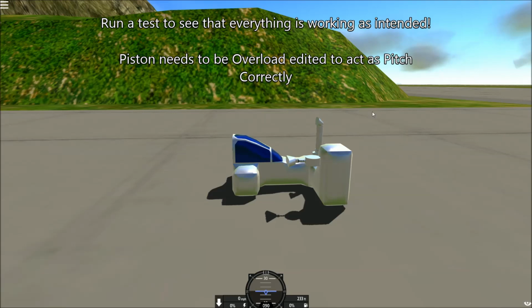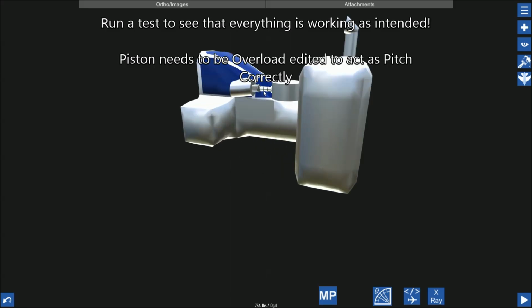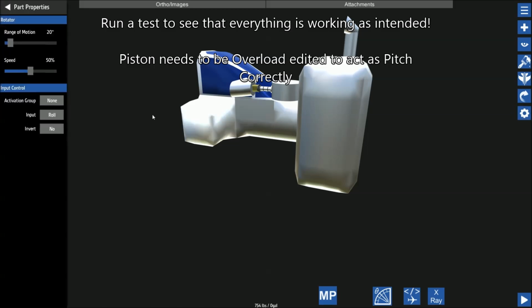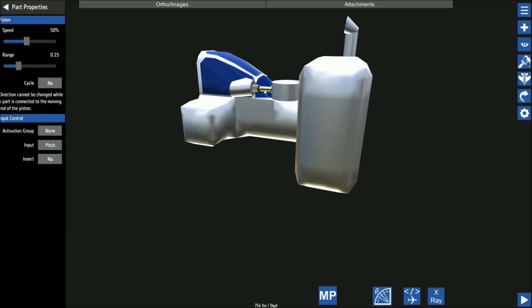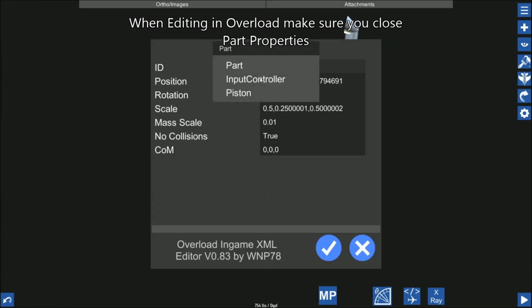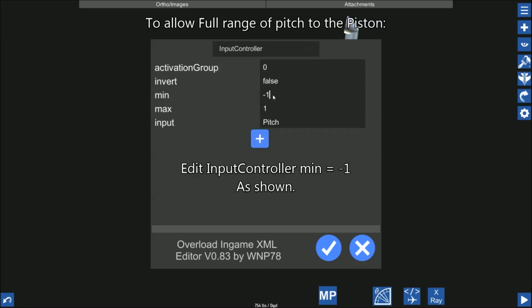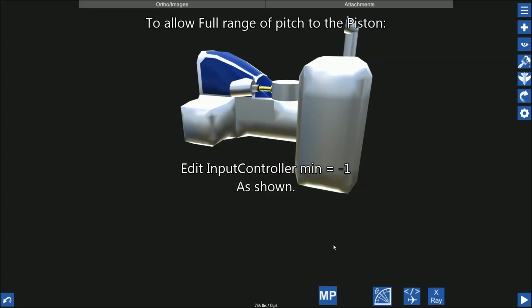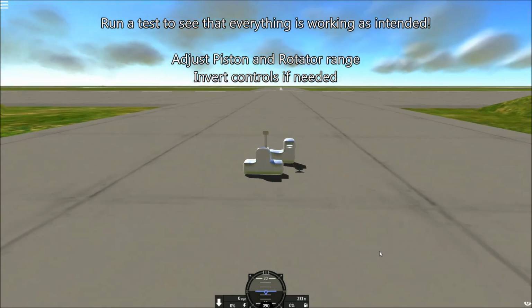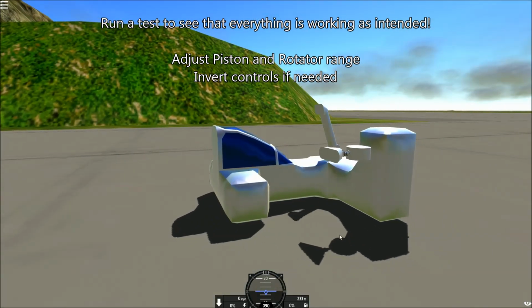But as you can see, now I have it moving backwards and forwards, but it's not moving forwards all the way. When I'm pitching forward, when I'm pitching nose down, it doesn't push in, even though it's set to pitch. Now, if you want to get a full movement in both ways, like pitch up and down, so the piston doesn't go only one way, you go to overload input controller, and you set up your minimum to -1, and that'll give you basically a minus for the negative pitch. So now when I'm going to move it, it's going to move both forwards and backwards. There we go.